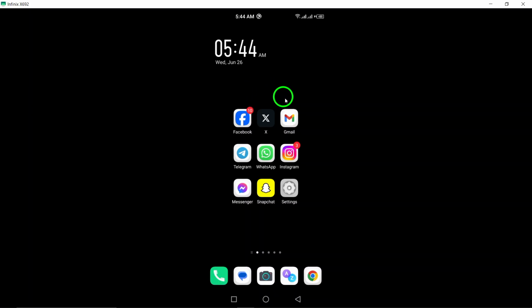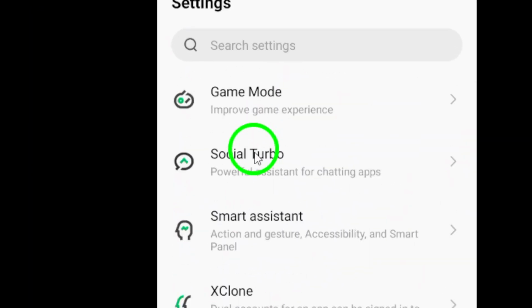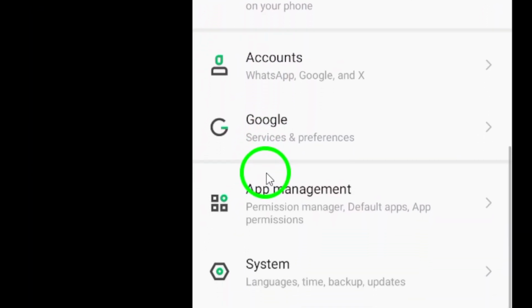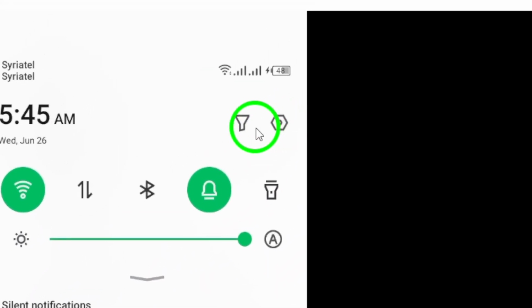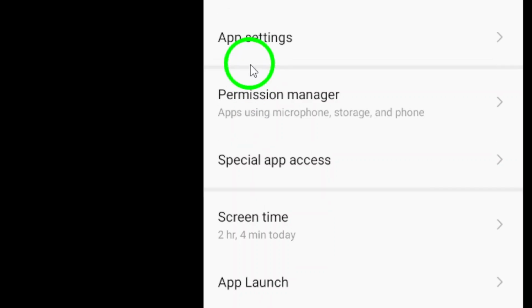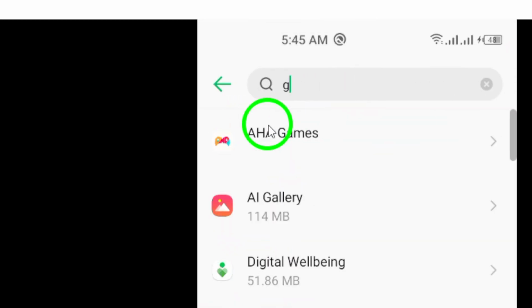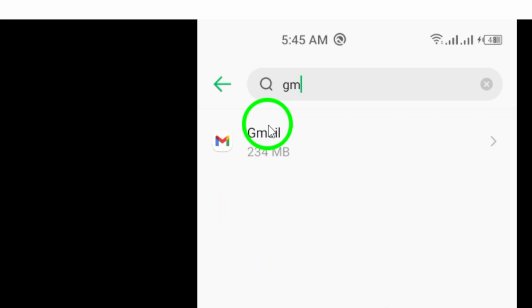First, open the Settings app on your Android device. This can typically be found in your app drawer, or by swiping down from the top of your screen and tapping on the gear icon. Next, navigate to the Applications section within your settings. Here, you'll want to search for the Gmail application. Once you've located it, select the app to view its details.